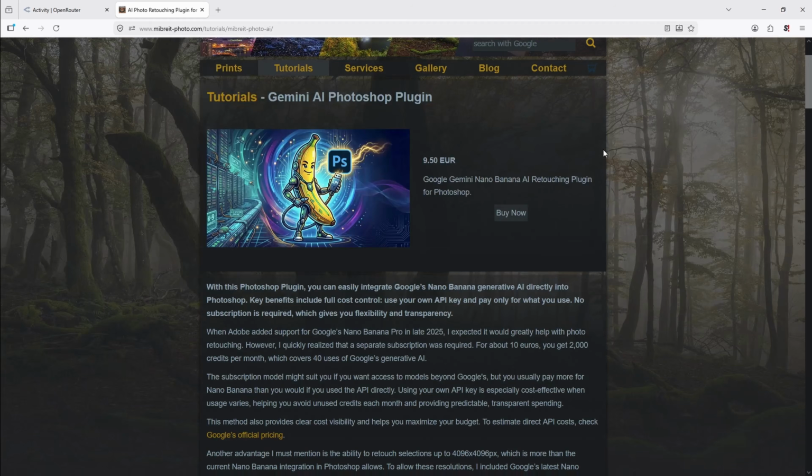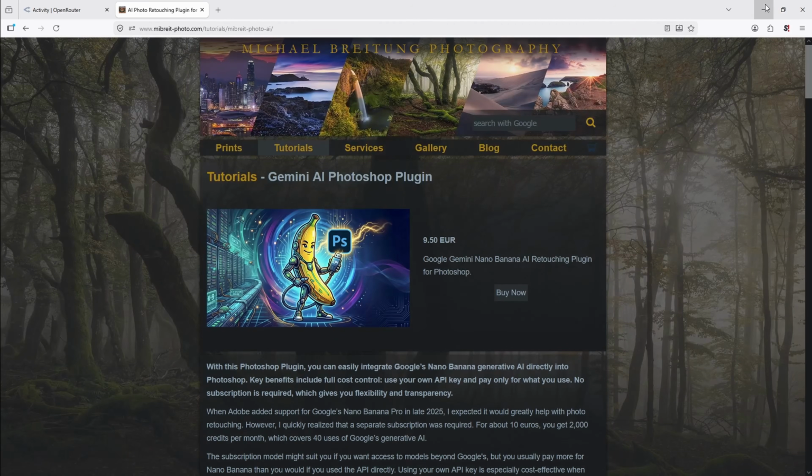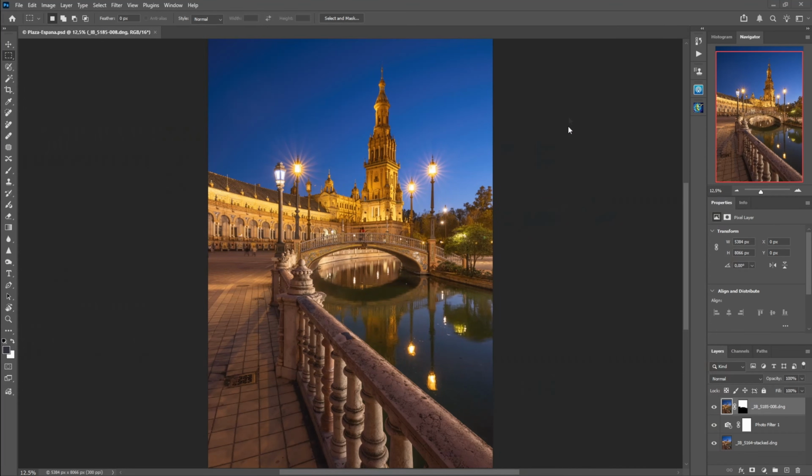Up until now, a prerequisite to using this plugin was to have a Google account. But not everybody might have a Google account, so I want to make this plugin available to everybody, which is why I now introduced another option. So we're here in Photoshop. This is a photo I'm currently working on. I'm going to show you a few examples on how to use my plugin on this photo in a second. But first I want to show you the new features.